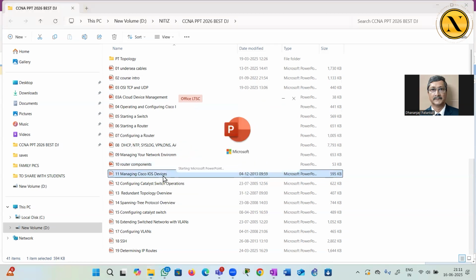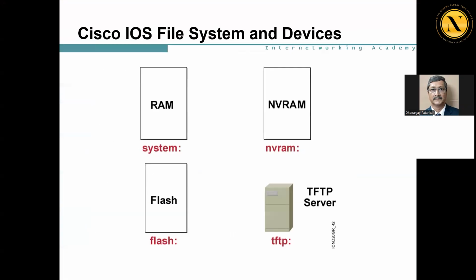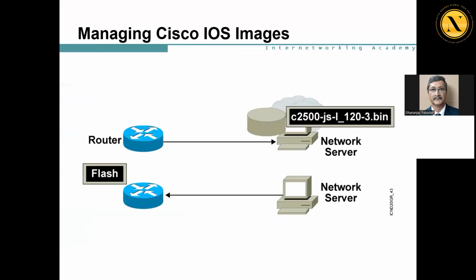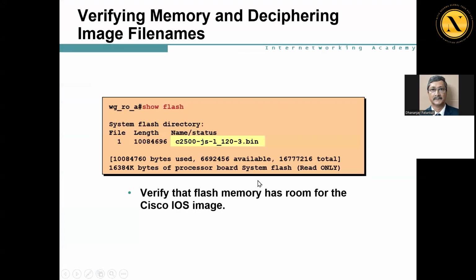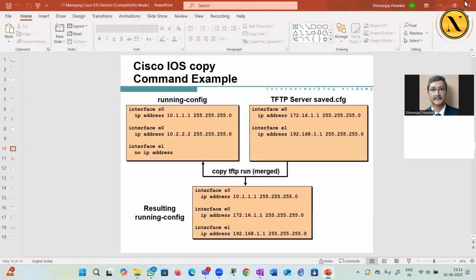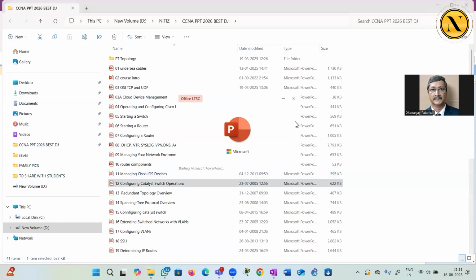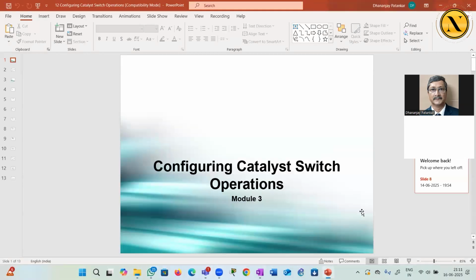And now we begin with managing Cisco devices. What is this? Okay, we have done this also. We know how to take a backup on the TFTP server. Correct? Yes, sir. So we have done this. Okay. What more? Now we begin with switching, right? PPTs. We have completed switching, VLANs, everything.